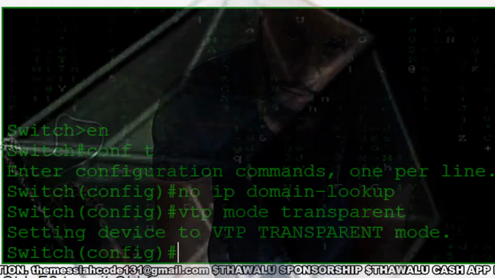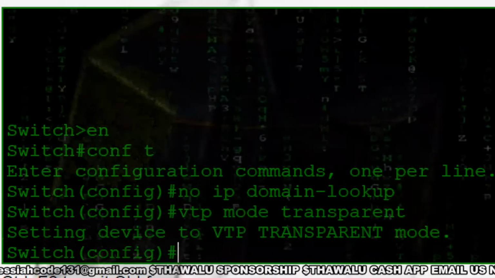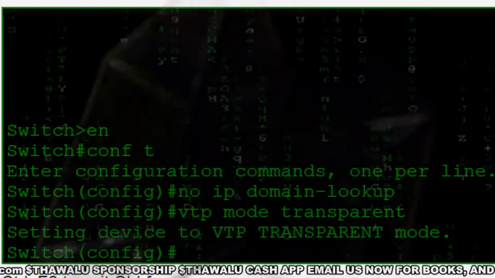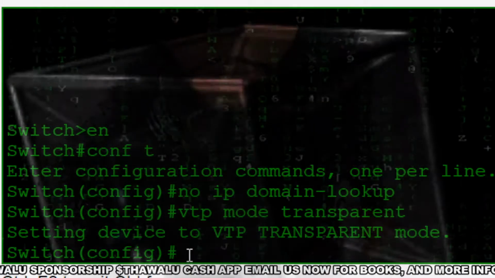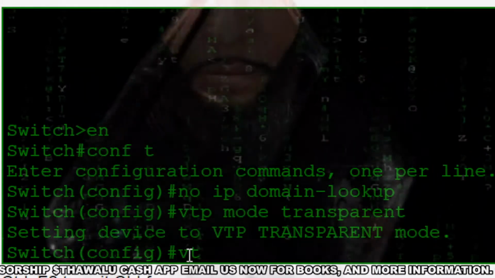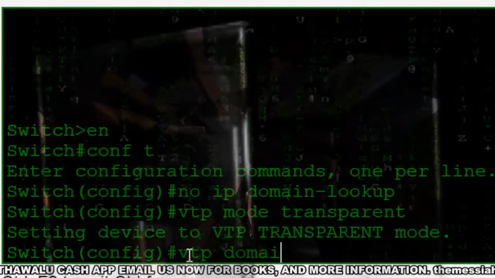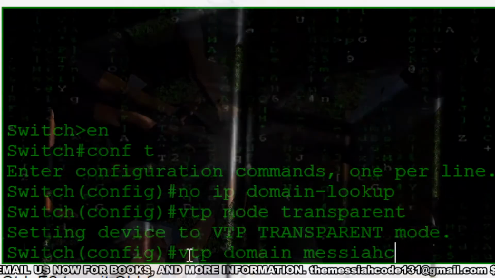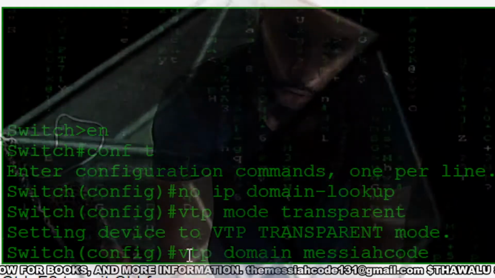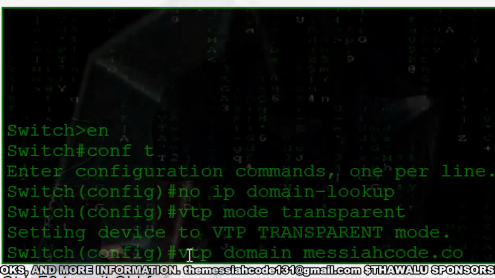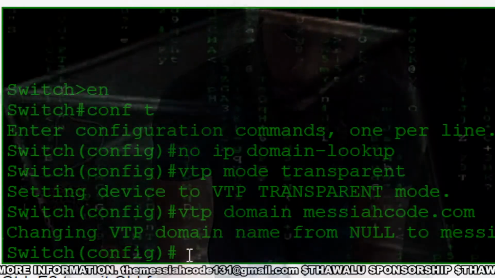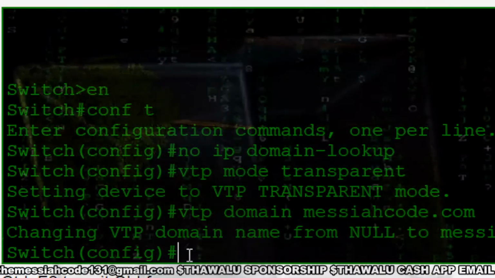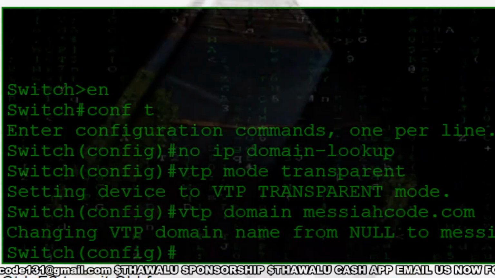Let's continue setting up our switch. We're going to name our VTP domain. We're going to name it MessiahCode, MessiahCode.com. So the VTP domain name went from null to MessiahCode. All right, let's continue.